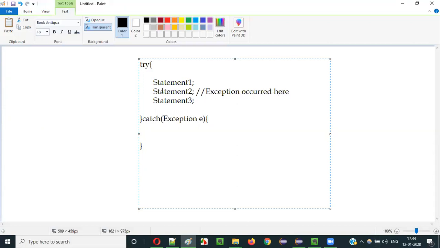In this case, statement 1 will be executed. While executing statement 2, the exception occurred. So the execution of the code inside this try block will stop in statement 2 itself, and it will immediately jump to the catch block. Statement 3 won't be executed because the exception has occurred in statement 2. What if we got the exception in statement 3 itself? There's no problem because there are no other statements after statement 3. All the statements in the try block will be executed.